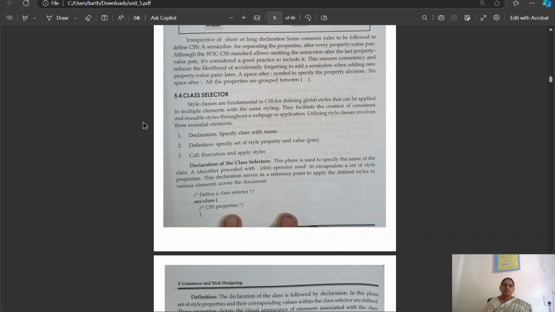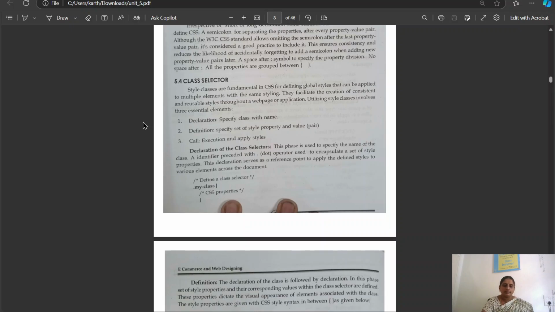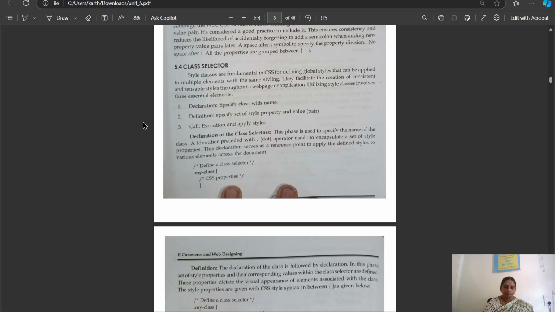Utilizing style classes involves three essential elements, that is declaration, definition, and call. Declaration specifies a class with a name, definition specifies a set of style properties and values, and call executes and applies the style. And here is the example for defining a class selector. Each and every class selector starts with the symbol dot, and myclass is the class name defined in the body tag elements.